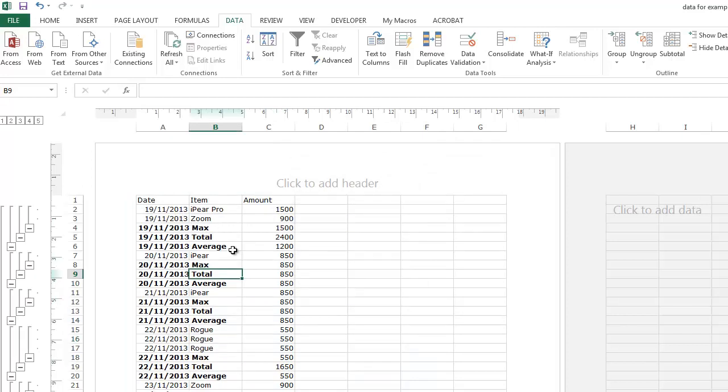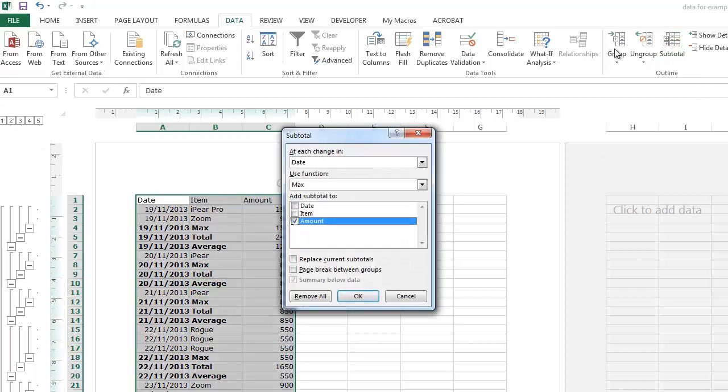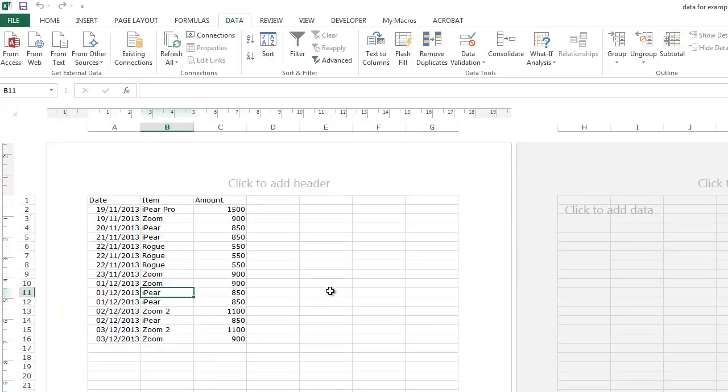So you need to think about which order you want it in and which order you're going to do it in. So if you want the average to appear at the bottom, you do that first, then the total, then the max. And if I want, you can see actually over here, there's a lot more levels. So go back to the subtotal, to go back to what I had before, click on remove all.